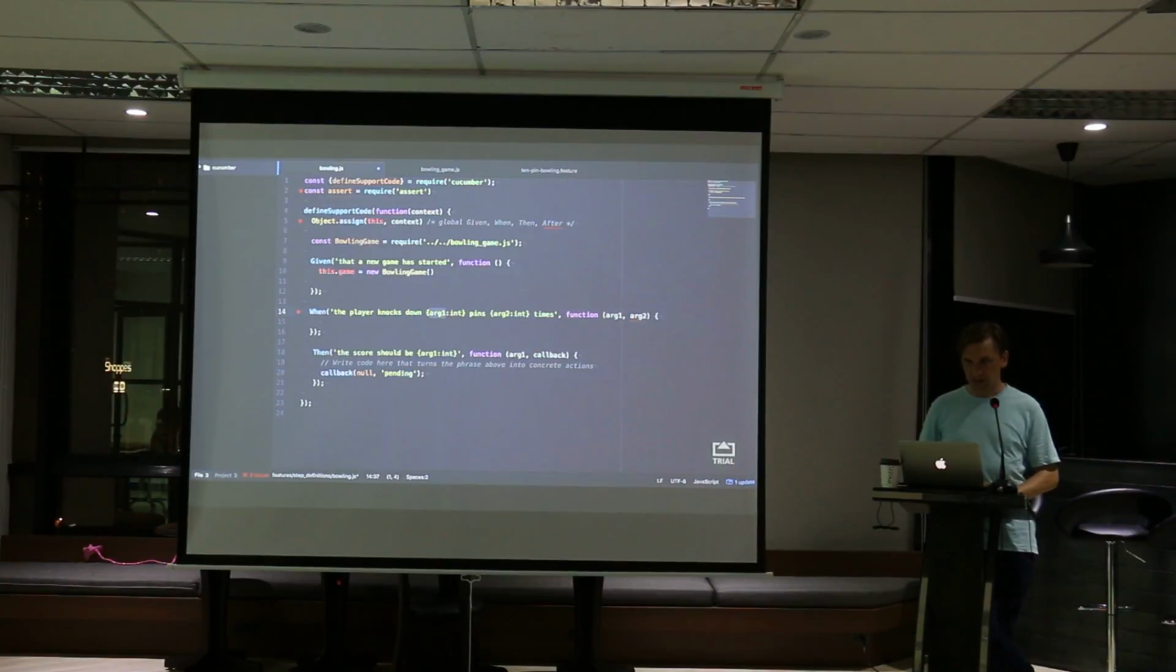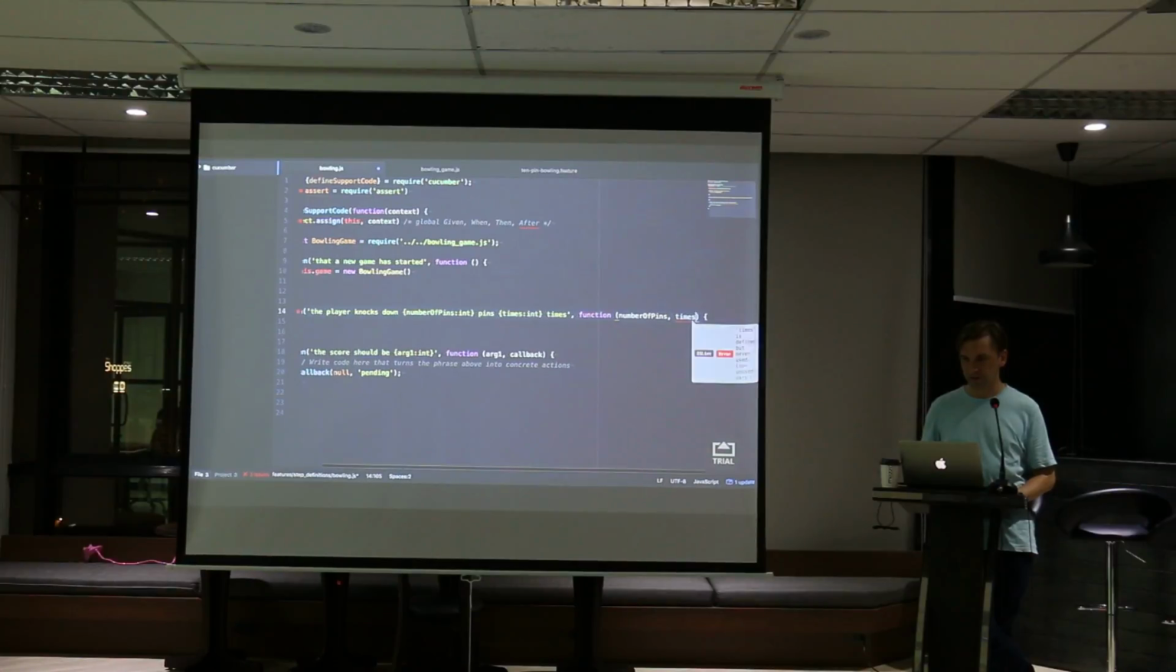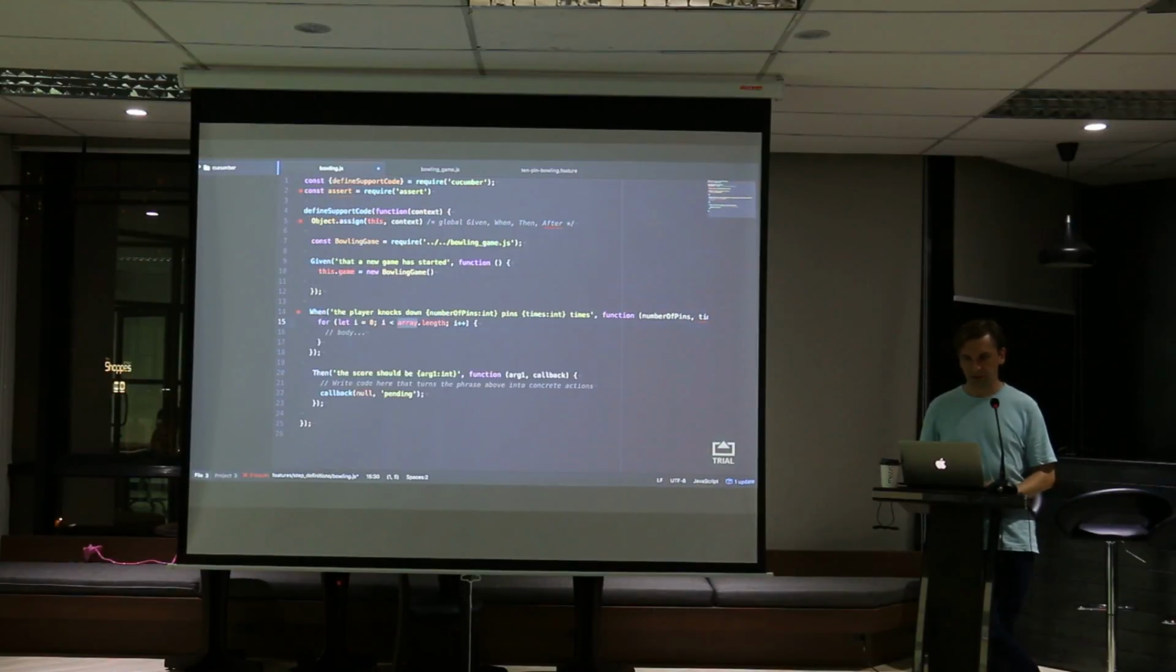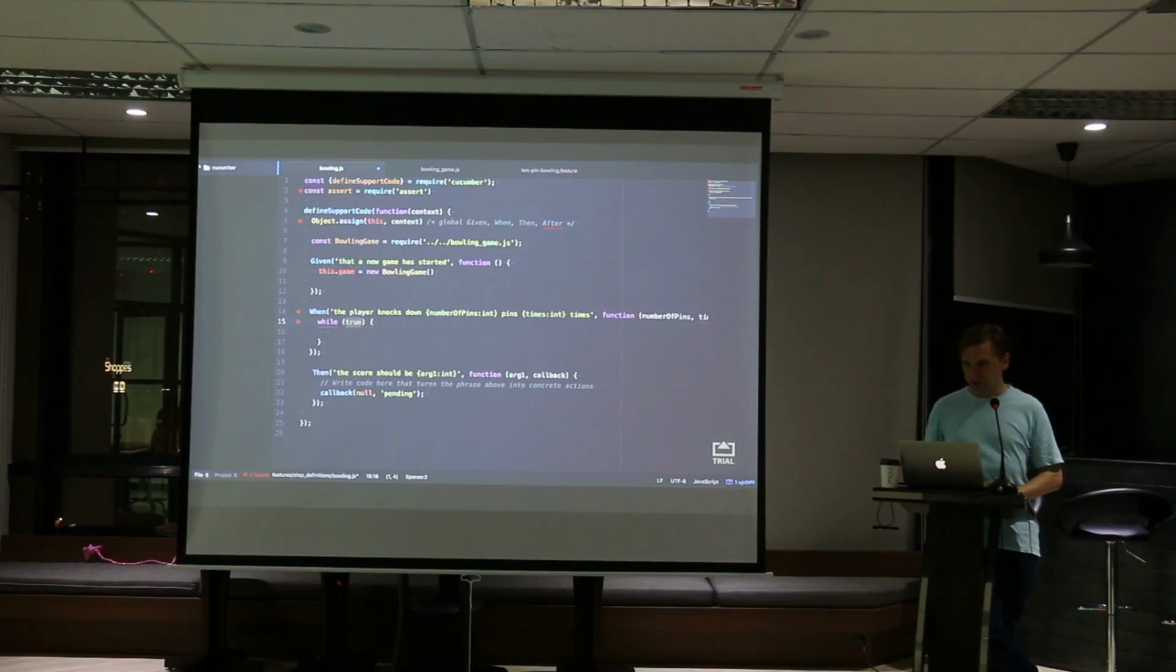Argument 1 knocks down, well, you know, we should name things for what they are. Number of pins, and pins times, right? Then we get here, number of pins times. Okay. So then we can use these two. Let's see, no, let's not do for. Any suggestions? While true, what the heck? While times minus minus is greater than 0.